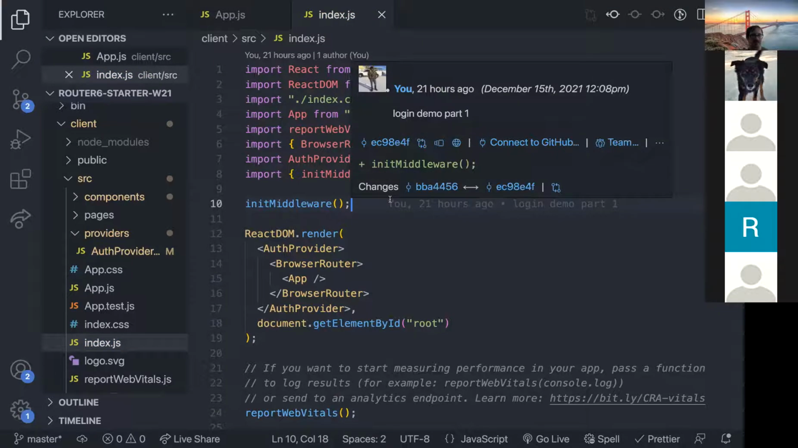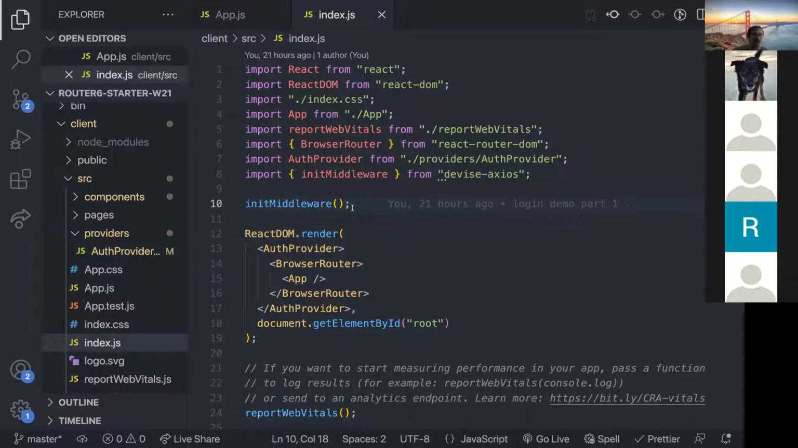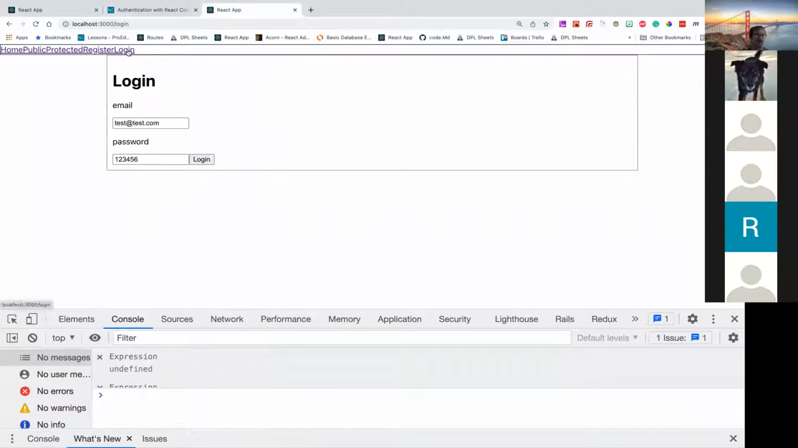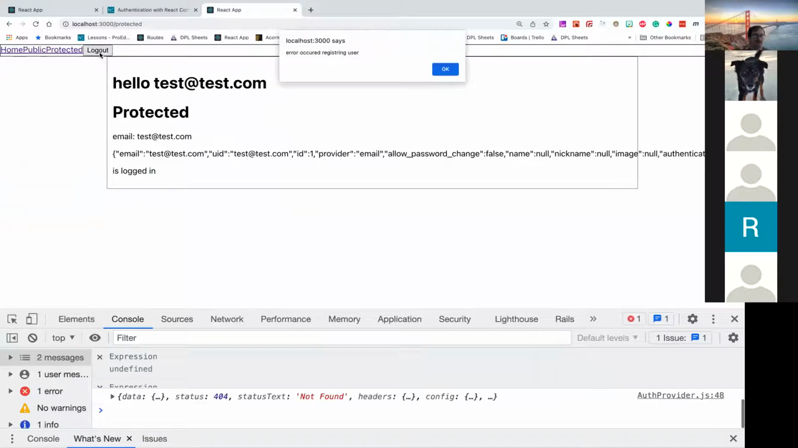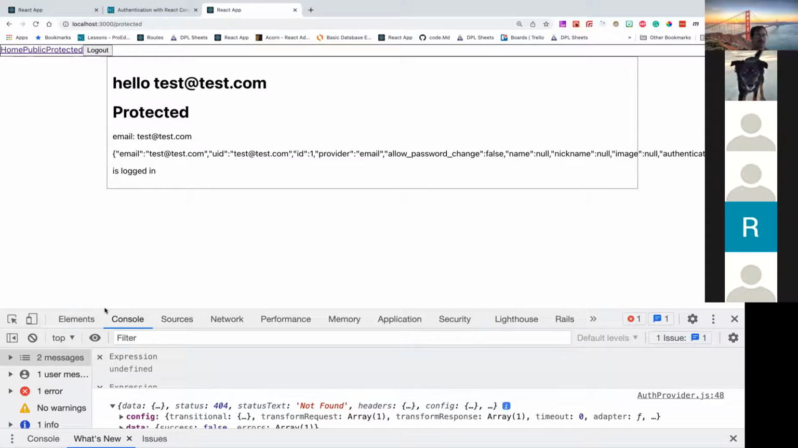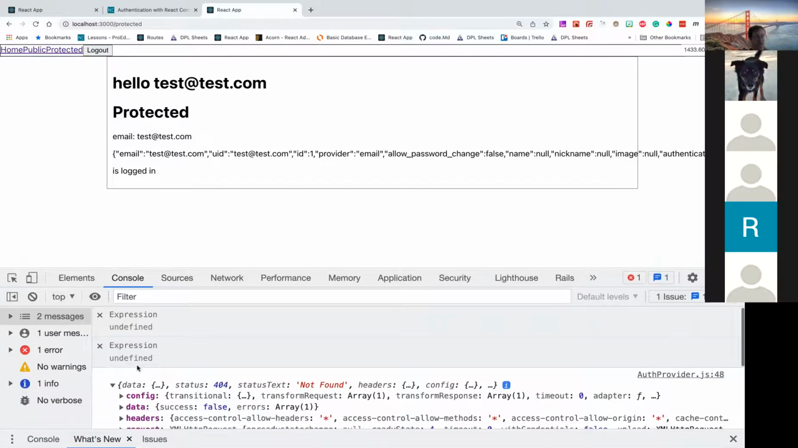What I'm confused about is I forgot we had done this init middleware part, because this is kind of where we left off. We did this pretty quickly. I'm just going to comment this out, and I'm going to log back in. And now if I try to log out, I get an error. That shouldn't say registering user, that should say logging out. But I click the log out button and I'm getting a 404 not found.